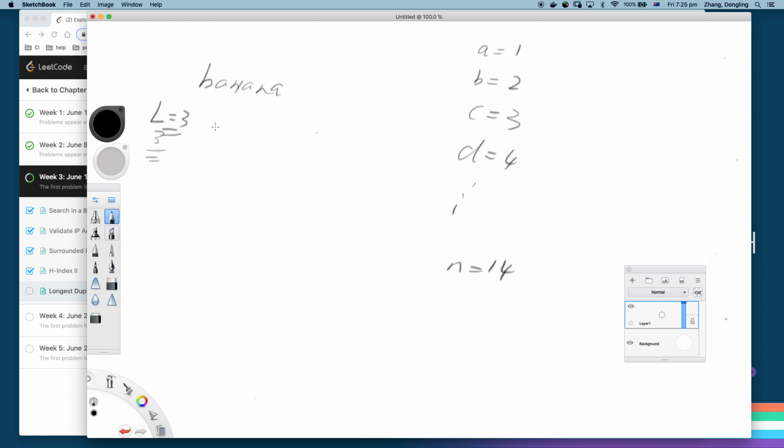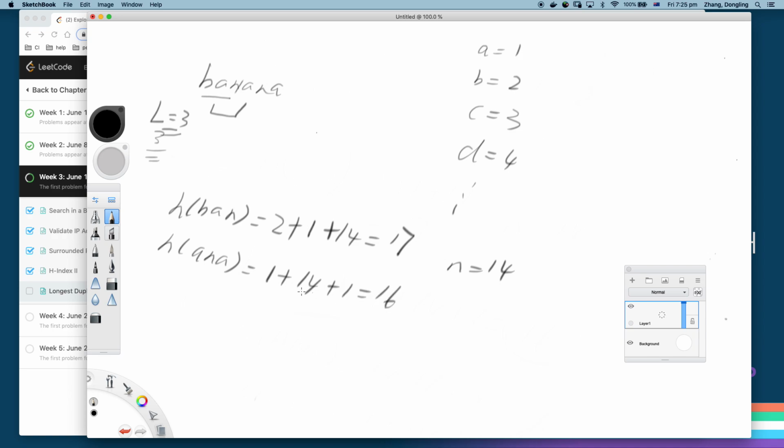We're going to use a sliding window. We start at the left, so it is this one, BAN. So we're going to hash BAN. What is the hash value for this one? B is 2, A is 1, N is 14. So it is 17. Then we move the window to here. We drop the B and add A. So the window is ANA, which is 1 plus 14 plus 1, so it is 16. And we haven't found a duplicate yet.